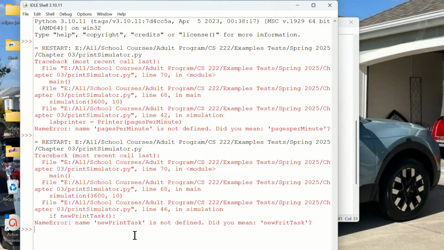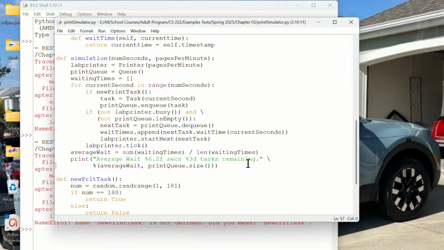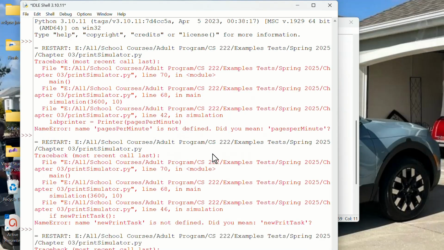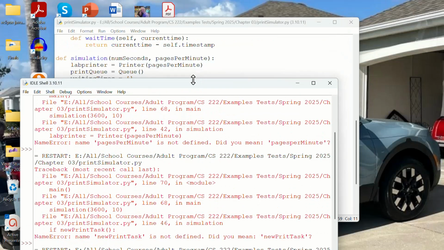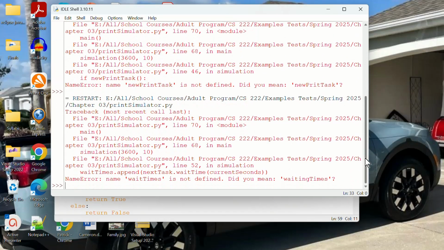There's another one. New print task is not defined. So see, I left the N out of there, so I've got to find where that is. Right there, I left the N out. Okay, let's try it again. Try to be so careful with making mistakes, and you still end up with a lot of mistakes.